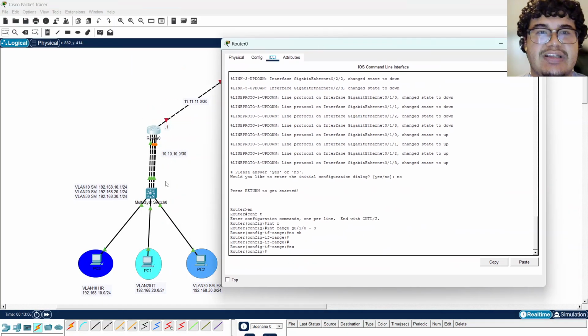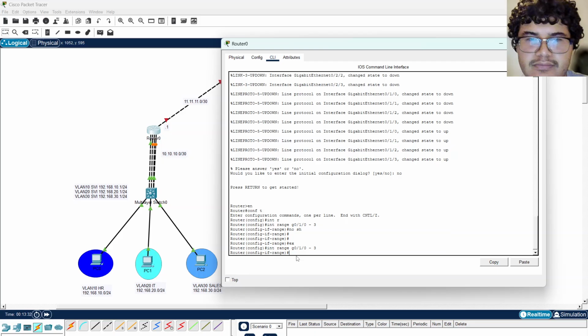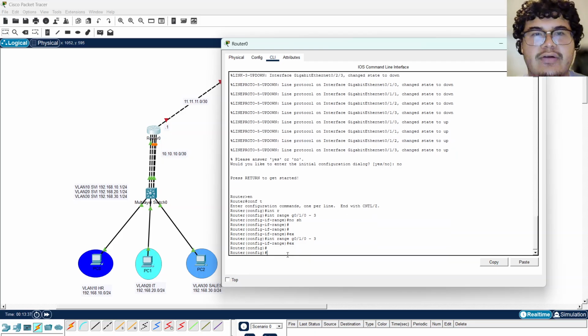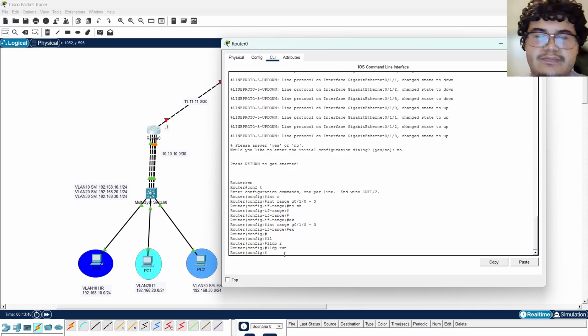All right, so as you can see, STP is already working here. Instead of having, I think, 4 links here actively forwarding traffic, it's only using one. And then if this one goes down right here, the next one will be up, right? But it's preventing loops since there are multiple connections, right? Now to provide actual redundancy here, we can do interface range again. Actually, we'll do it on the router first, but we'll do LLDP run.